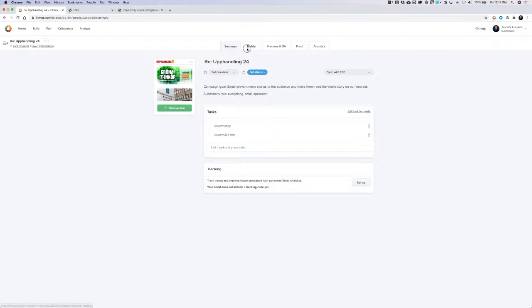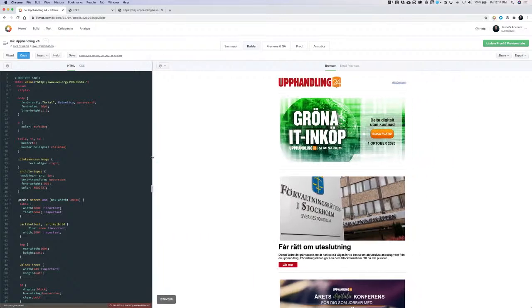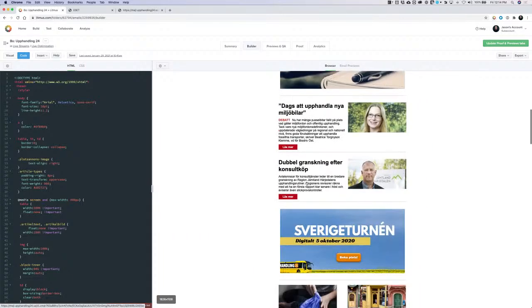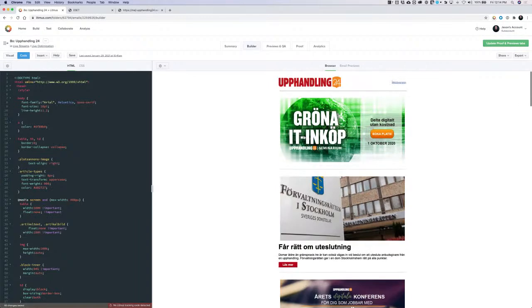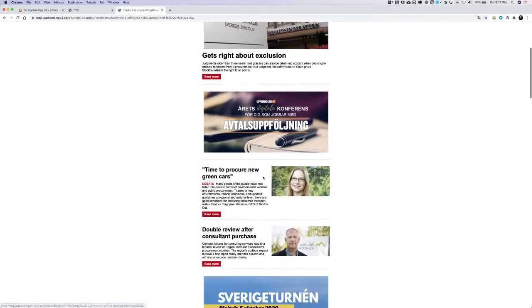But this uphandling24 email, if we pop it open in Builder here, we can see that again it's in a different language, Swedish this time, so I don't fully understand what's going on, but I did use Google Translate to help out a little bit, so the text here gets translated so I can understand it a little bit more. Some of these images obviously don't because they're images and Google's not that advanced yet to replace that kind of content. But I do get a little bit more context.